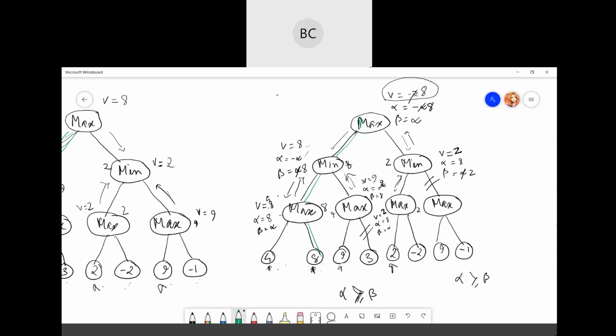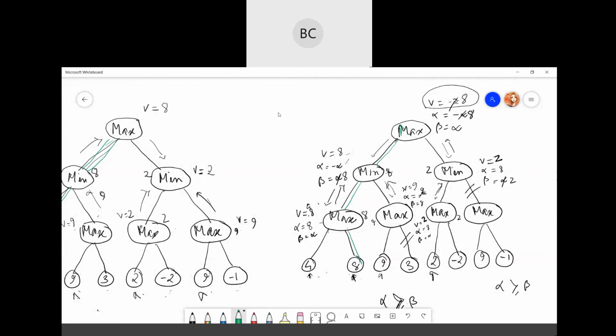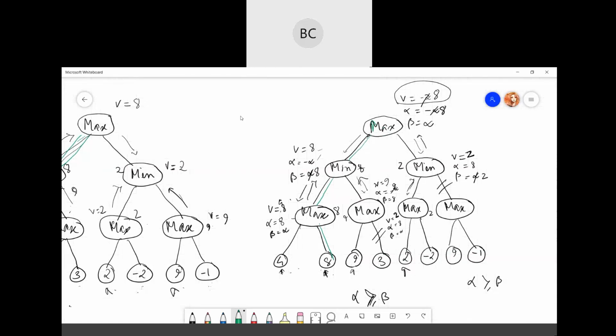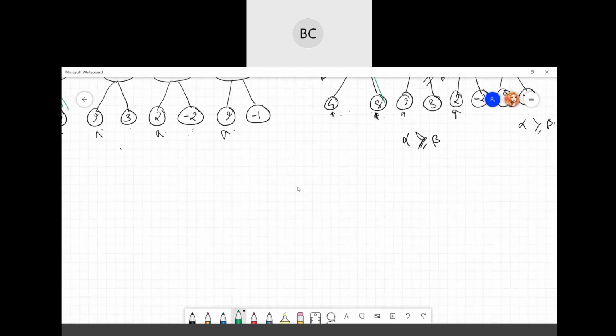Is this clear? See, the node update process is just the same. Okay, Jahid, yes. Arindam, yes. Okay, you can check another one if you want.